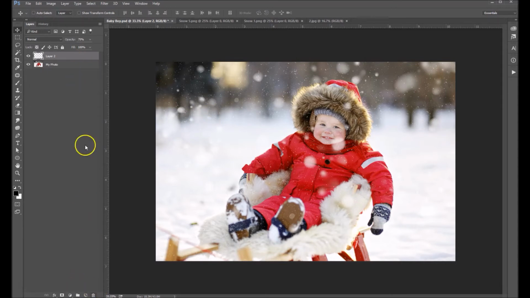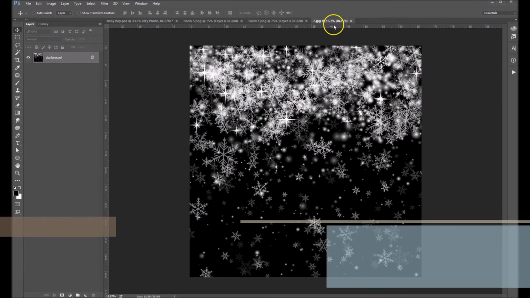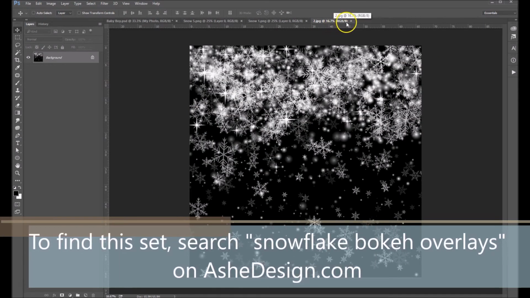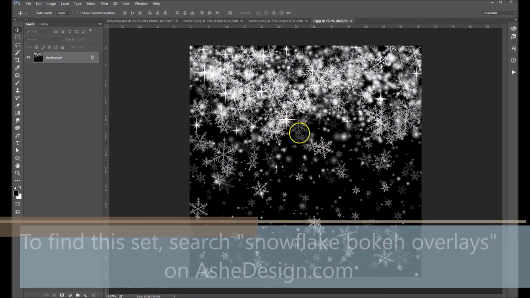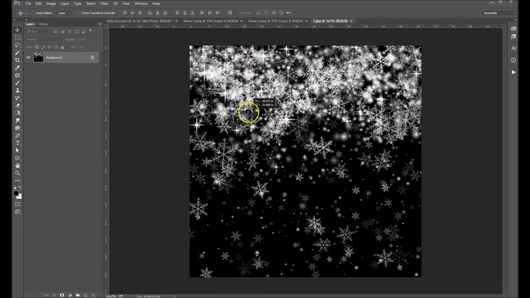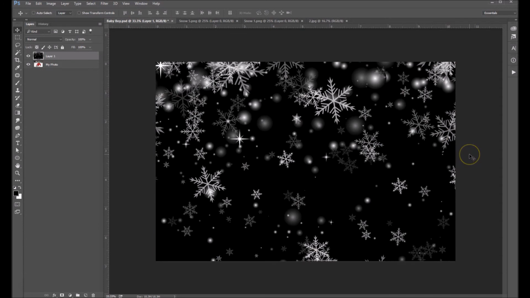Now let's remove those from this photo, and now I'll show you how to use the JPEG. So I'll go over here to our Snowflake Bokeh overlay set. Now you can see this is over black. Same thing applies: you have your move tool, grab in the middle, drag it up to your photo tab, come over here, let it drop.